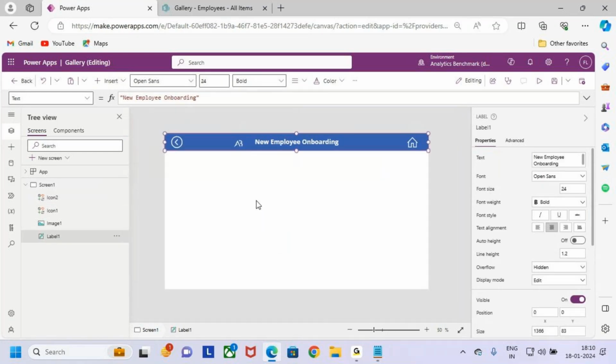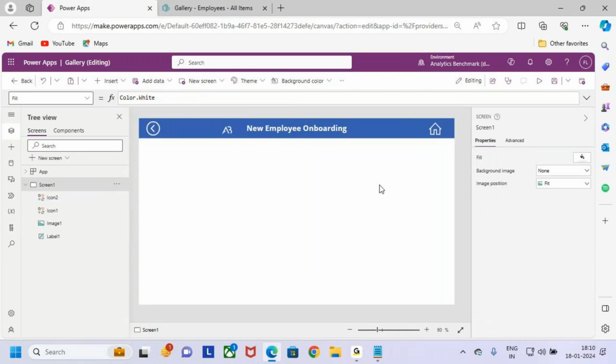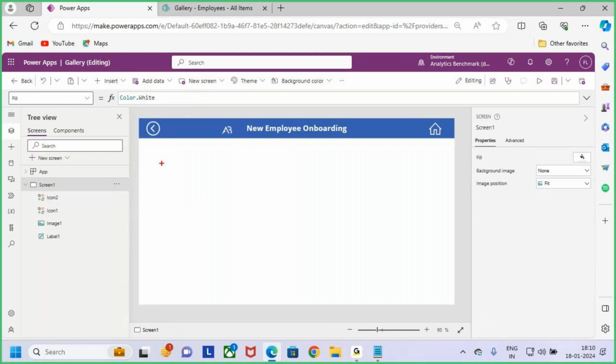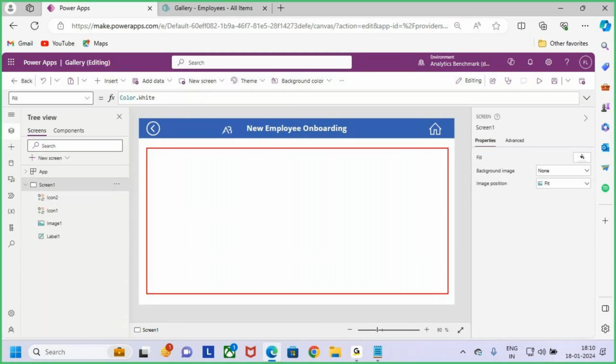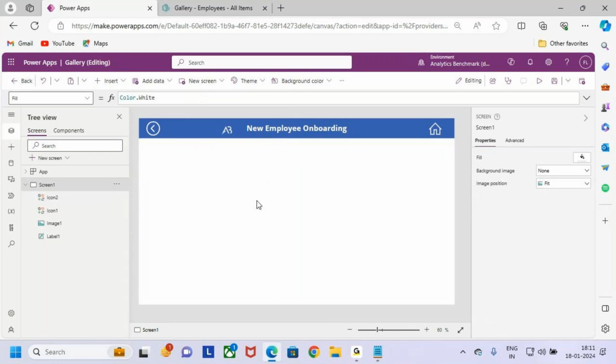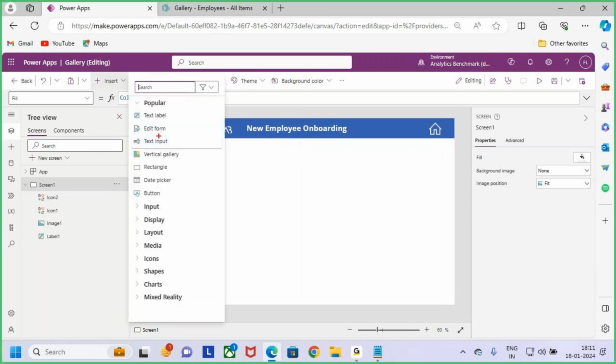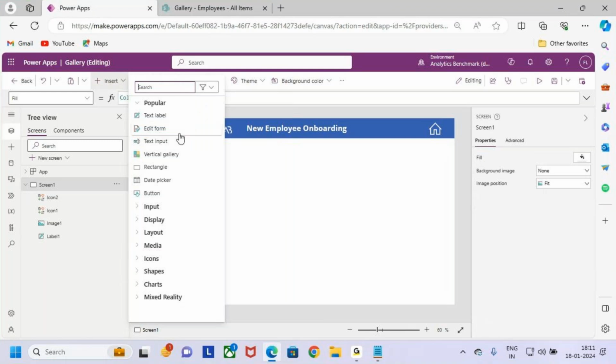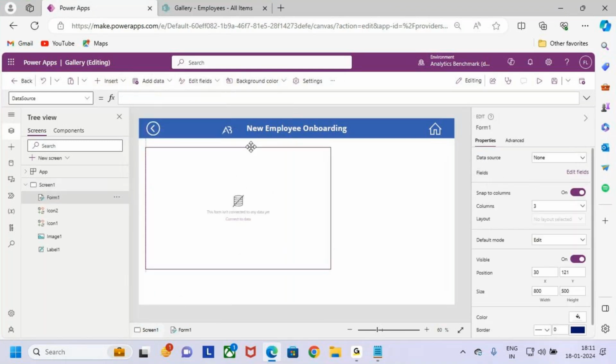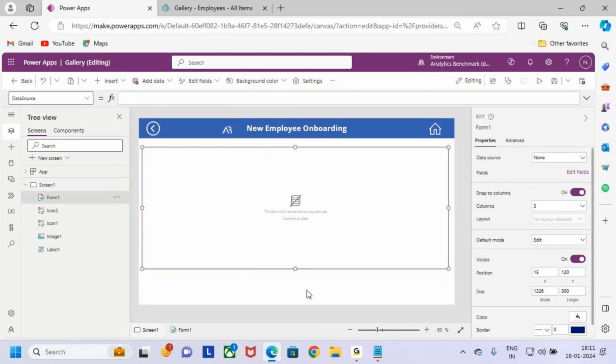Now I'm just trying to build one header here, guys. This is the header I'm creating. Now let me create a form here. I want to create one form to enter the new employee details, the employee onboarding process form. So go to the insert tab and select the control, edit form. Select the edit form control and keep the form here. Let me adjust the form into the screen.